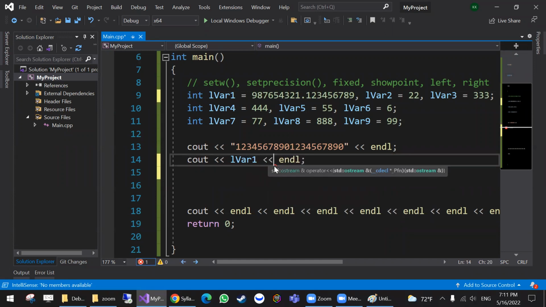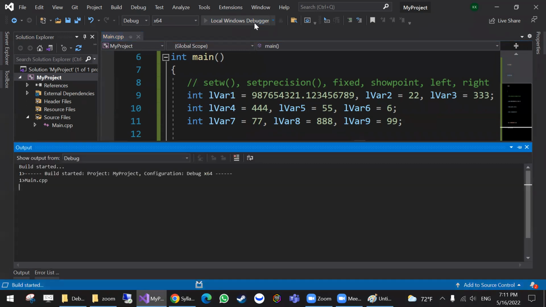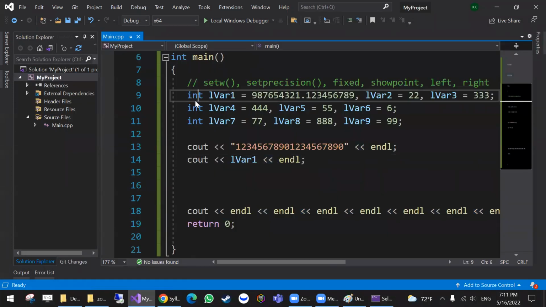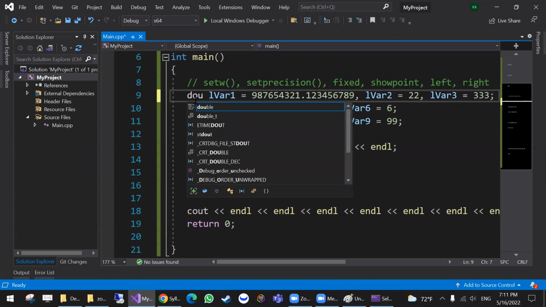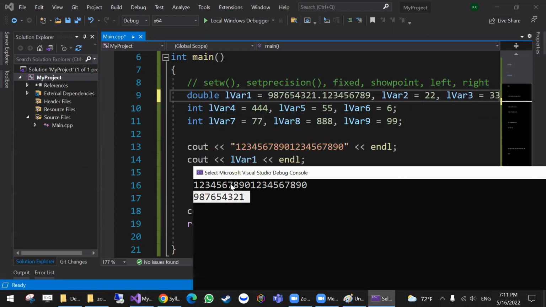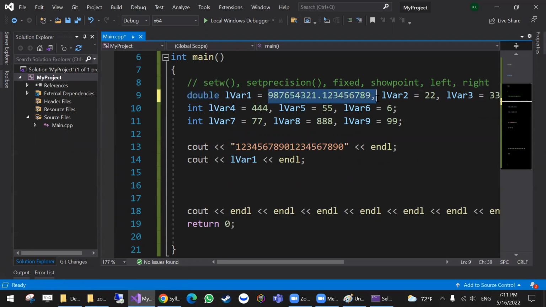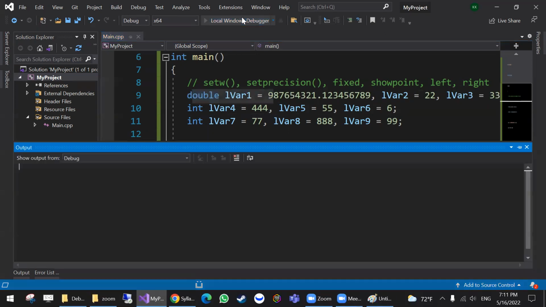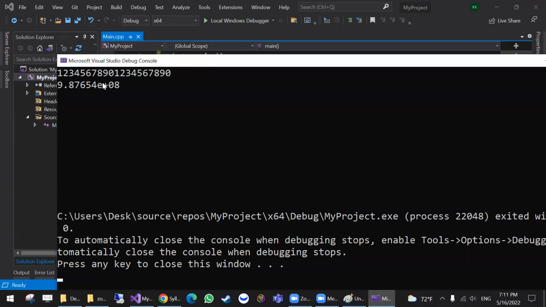Then I'm gonna tell it to display. Let's see what it displays by default. So by default it is truncated because it's an int. So I'll tell it it's a double. Notice it truncated the decimal because it was an int. I gave a floating point to an integer, so I lost the decimal. So now I fixed it by telling it I need this type to be double. The default display behavior is exponential because it's too big.